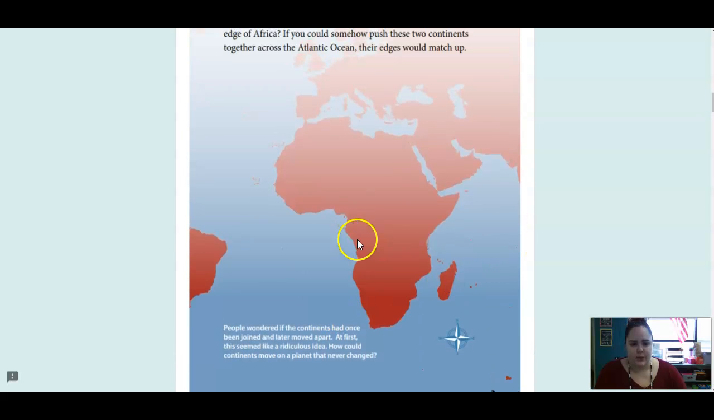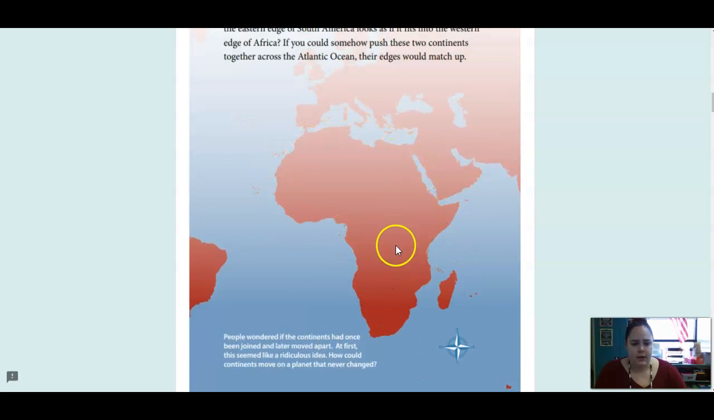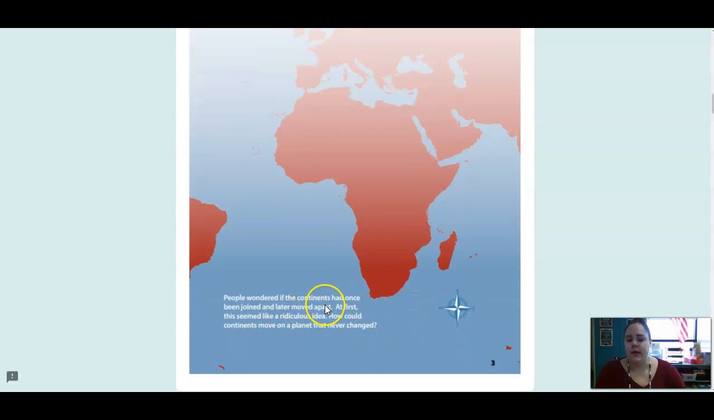And this is showing the continent. So here is Africa, and you can see that this part matches up perfectly with this part right here. So people are wondering if the continents had once been joined and then later moved and spread apart. At first, this seemed like a ridiculous idea. How could the continents move on a planet that never changed?